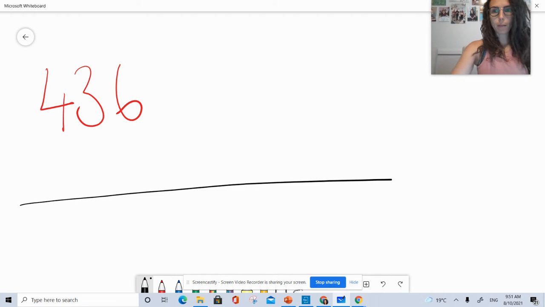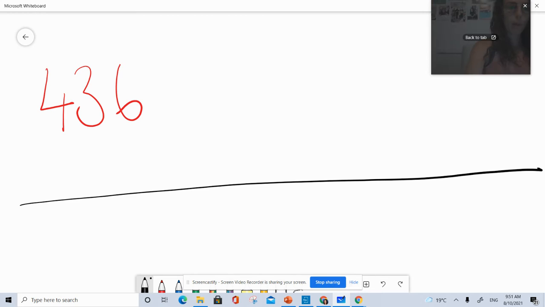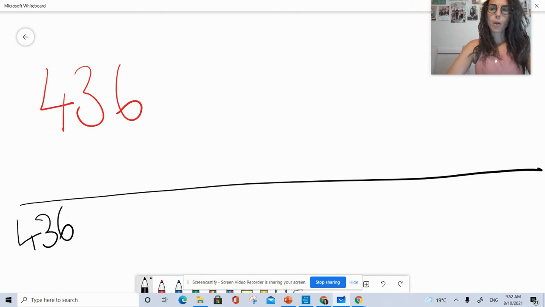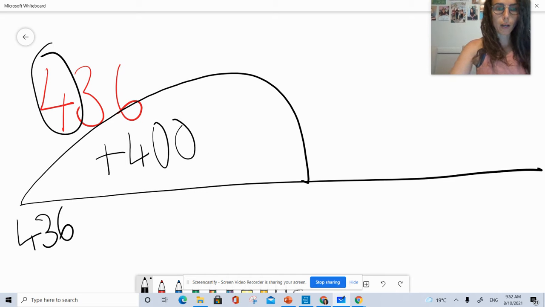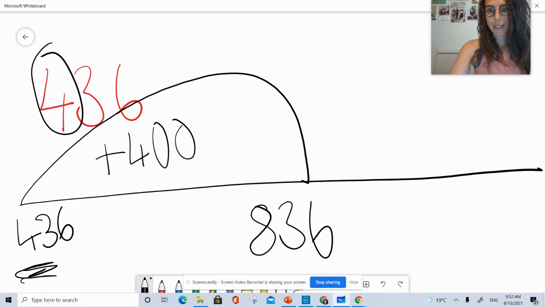I'm going to draw my number line. Okay, I start with 436 over here. Then I'm going to be jumping using the strategy of the number line. The first thing I'm going to jump is my 400. Now remember we're doubling the number, so we're adding the number to itself. So if I add the 400 there, I'm just changing this digit from 4 to 8. So now it's 836.